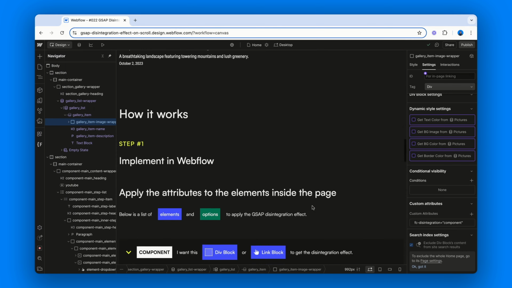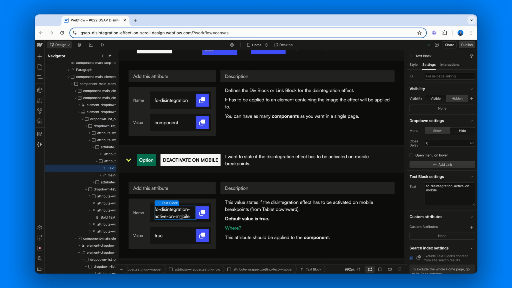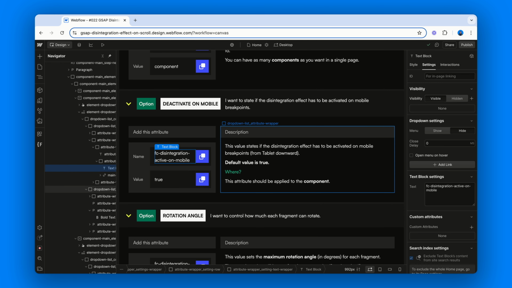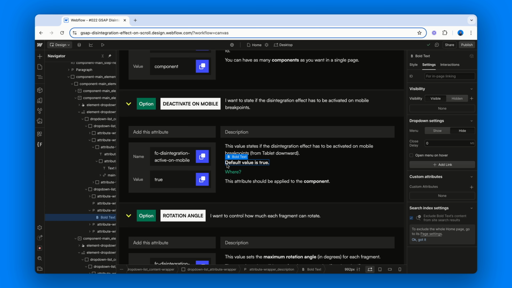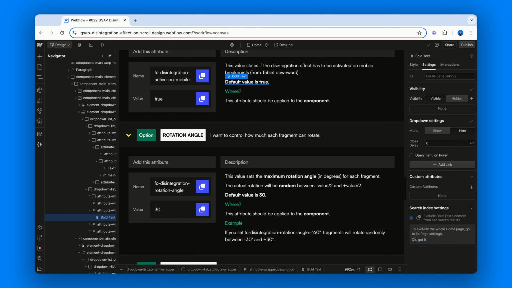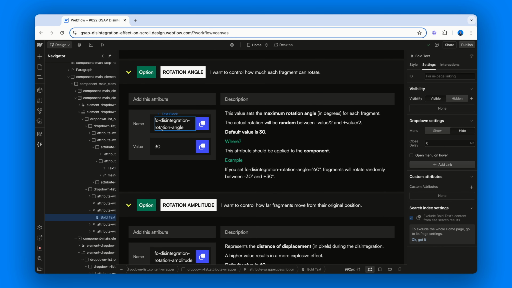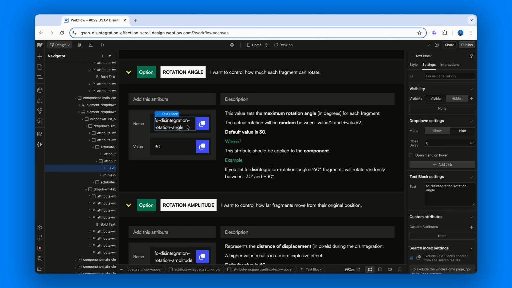First, we have FC disintegration active on mobile. This value states if the disintegration effect has to be activated on mobile breakpoints from tablet downward. Default value is true. So, if you don't want the disintegration effect to be active on mobile, use this attribute and set it to false. Then we have FC disintegration rotation angle. This sets the range of possible rotation for each fragment in degrees.